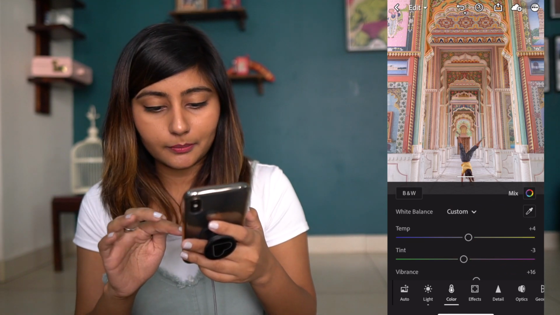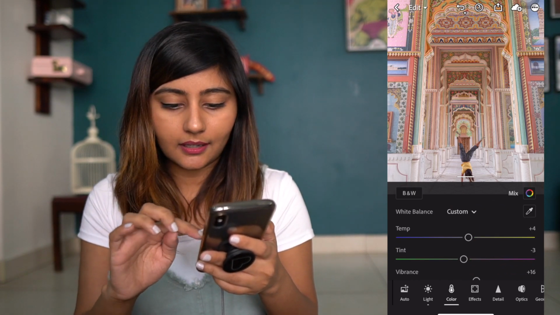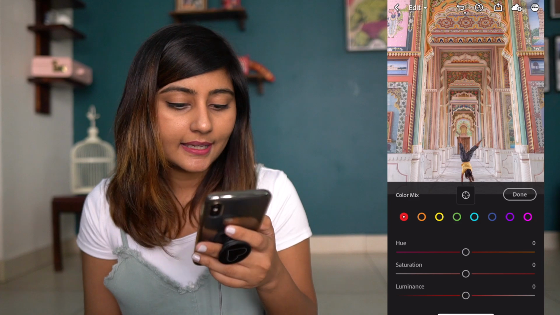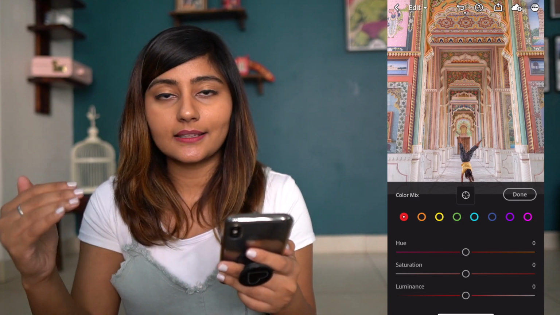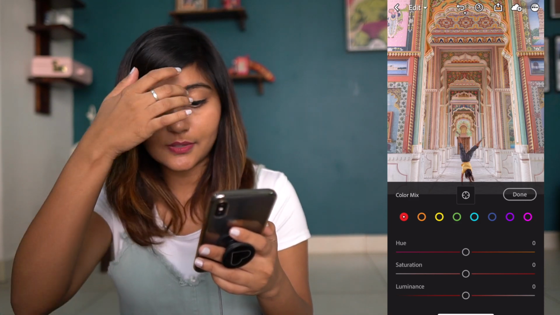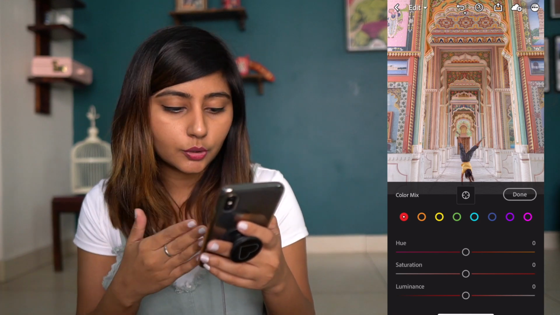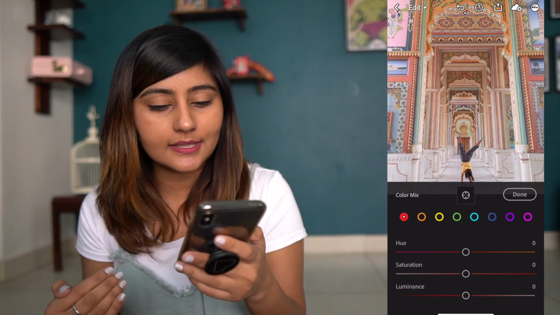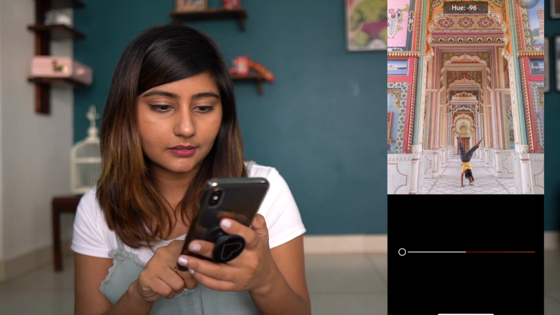So moving on to the most fun part, the top right colorful wheel that you see here, mix. This allows you to adjust every single color. So basically the 7 colors you see there, you can actually play around with the hue of the color, the saturation and the luminance. So the hue basically decides the tone of the color.